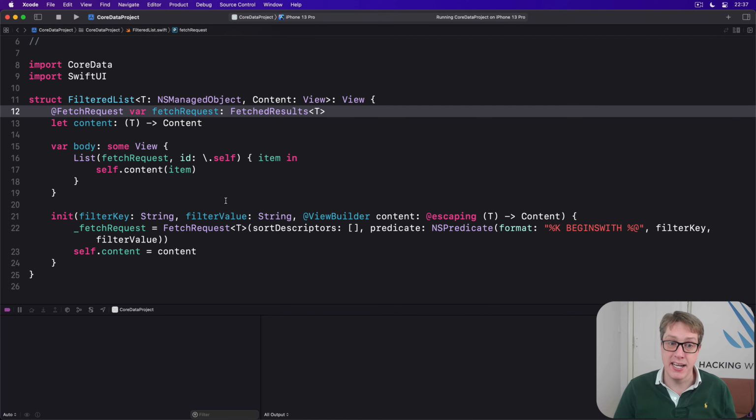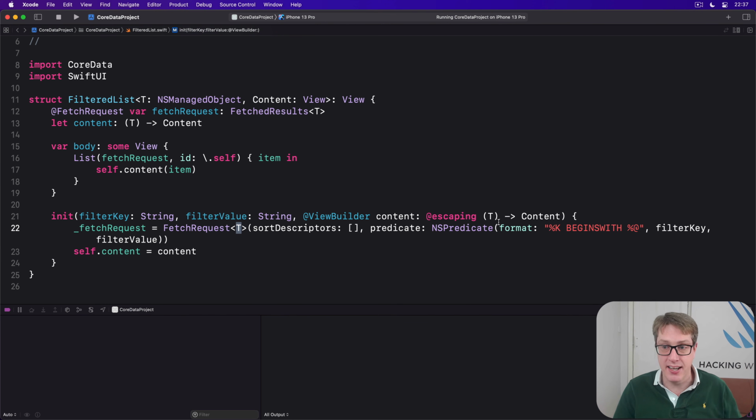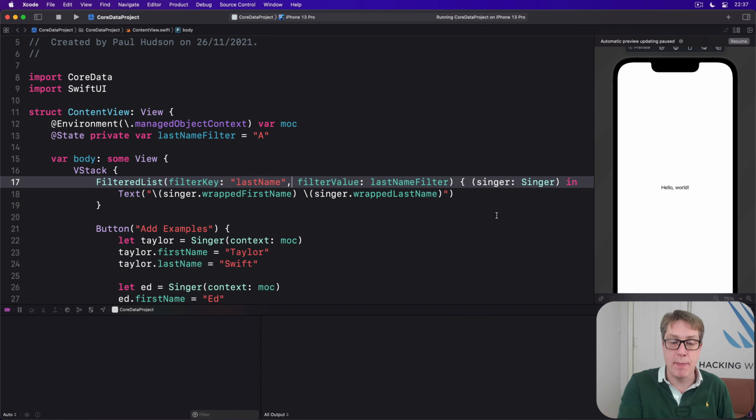Therefore, the T here becomes Singer, and a T here becomes Singer, and a T here becomes Singer. Everything else becomes a Singer. It knows our content closure must accept a Singer object, and that's why we can read wrappedFirstName and wrappedLastName. So that extra information, singer is a Singer, is what tells Swift, yeah, this is how FilteredList is being used. Let me access the data as if it were a Singer here.